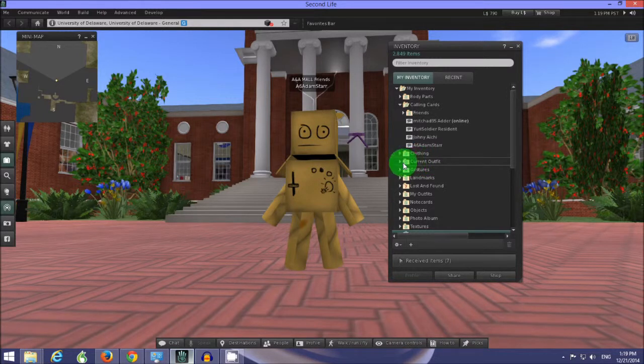Current outfit, basically just what you're wearing. Not only what you're wearing, but your heads-up displays, or what you have on you at that time. Gestures, I will talk about gestures a little later.